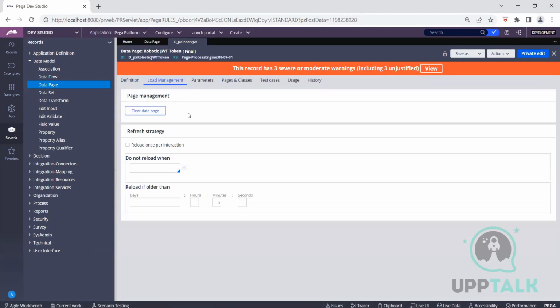Okay, now you have selected thread level. Now, what is the refresh strategy there? Reload once per interaction. Okay, now let me tell you what reload once per interaction is.